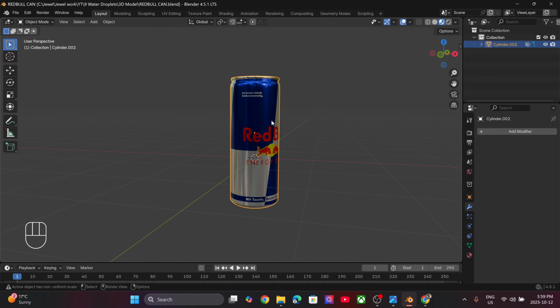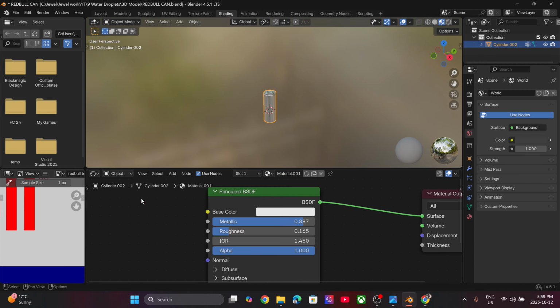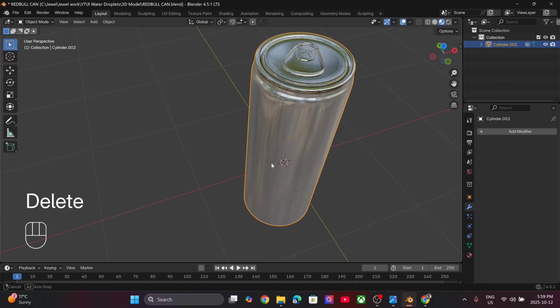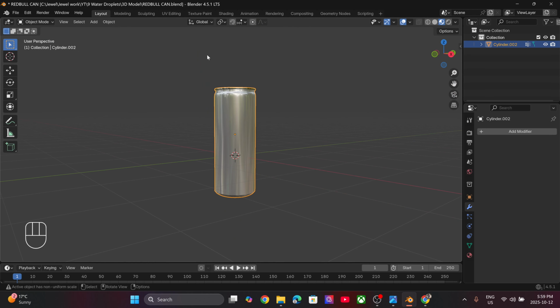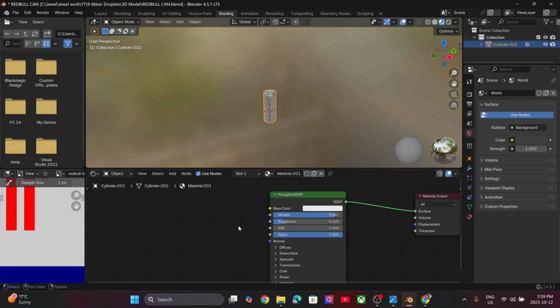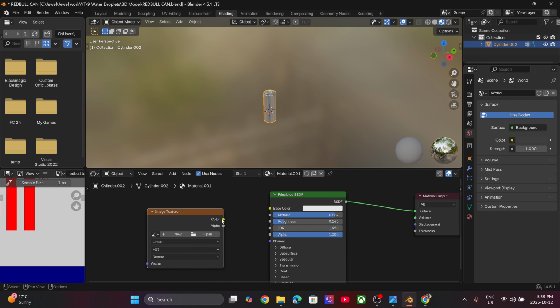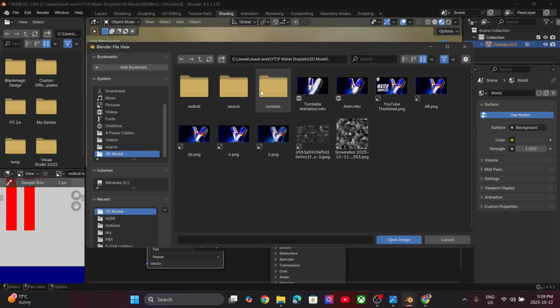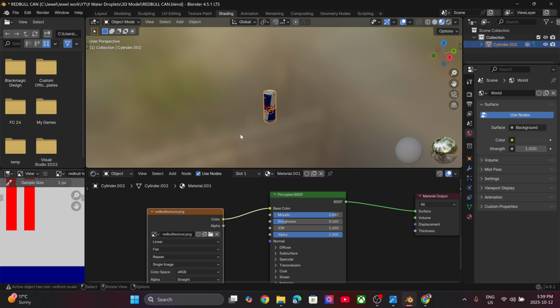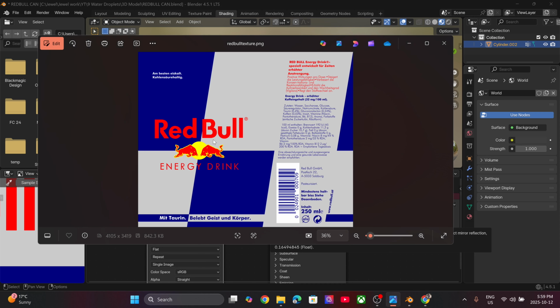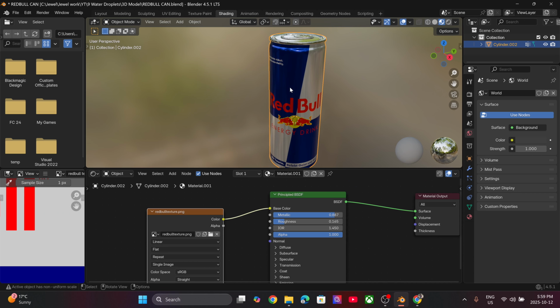So let's say you don't have any texture on the can, and your basic can looks like this. So you just go to your shader editor, press Shift A, press on Image Texture, select that and plug it into the base color. Open wherever you have saved the texture. Your texture should look something like this. You can find textures online for most of the products. And once you apply it, it should look something like this.